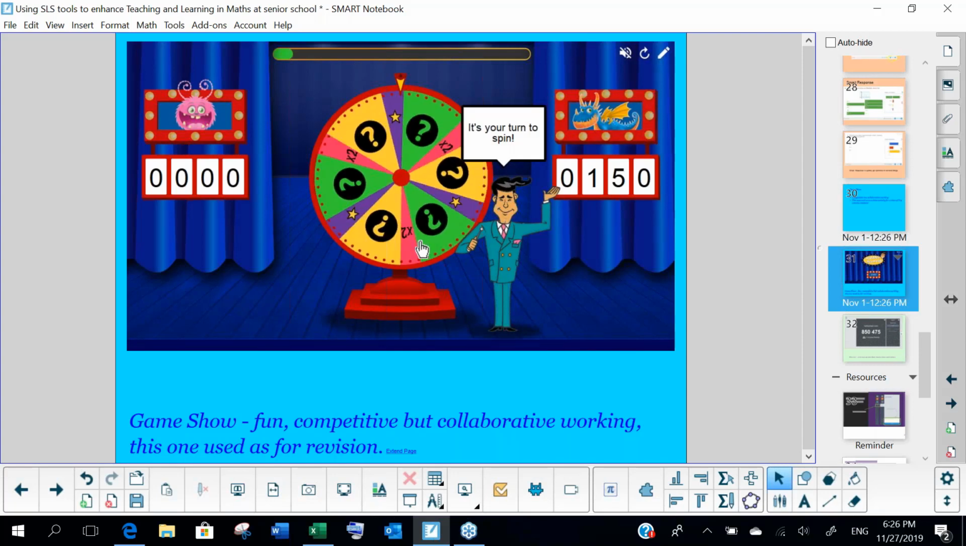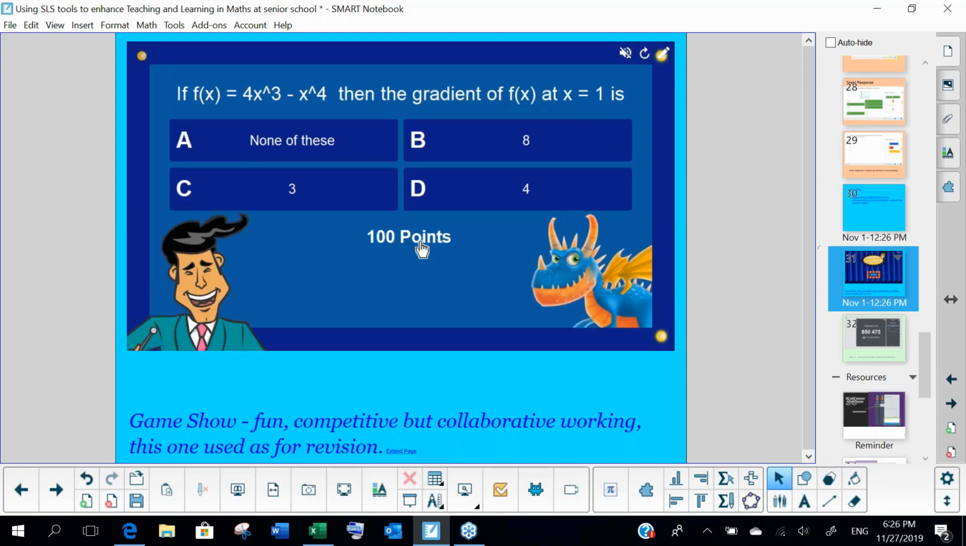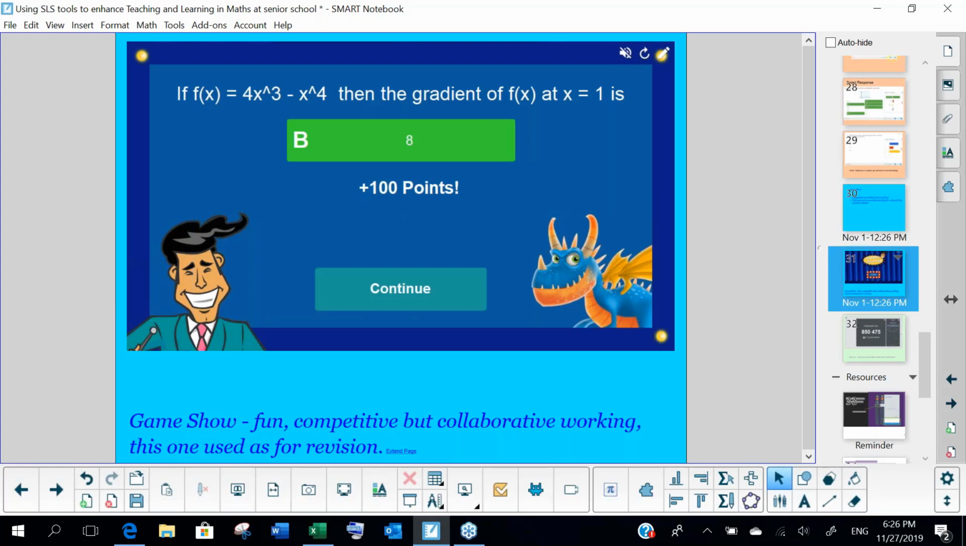They spin the wheel just by tapping on the screen. A question pops up: we're looking for the gradient of f at x when x is equal to 1. The correct answer is 8. Let's say they get it right. That's correct. In the meantime, if they don't know the answer, their team members can help them. So this is a very good activity. It's easy to set up and it's a lot of fun. And of course, you can have prizes at the end if you like.